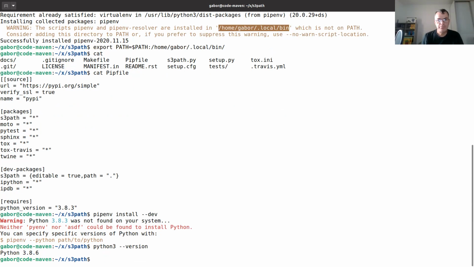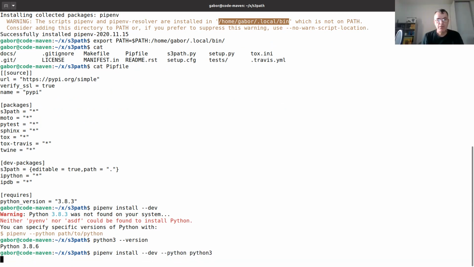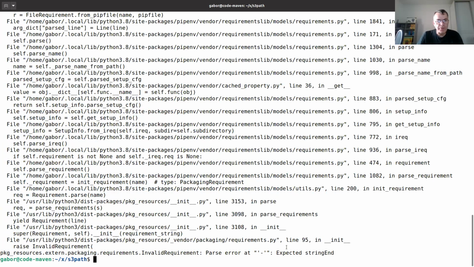It's newer. No, that's fine. You need to specify Python and Python 3, and just cite Python 3 or the path. Okay, so it creates the virtual environment, and then it's installing all the requirements. Just, no, it didn't like something. Okay, do it without the dev.